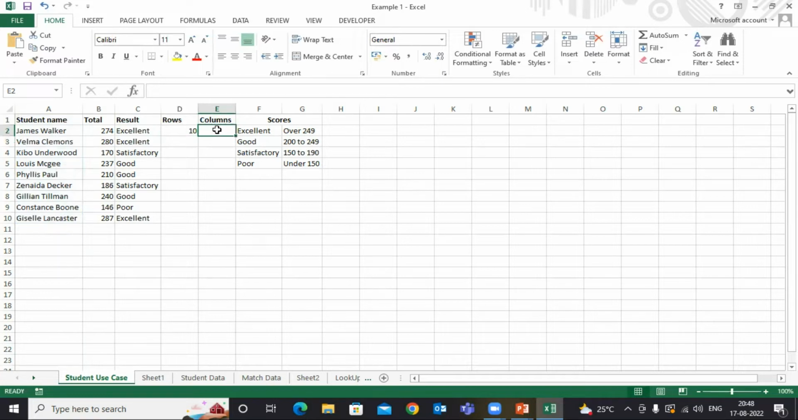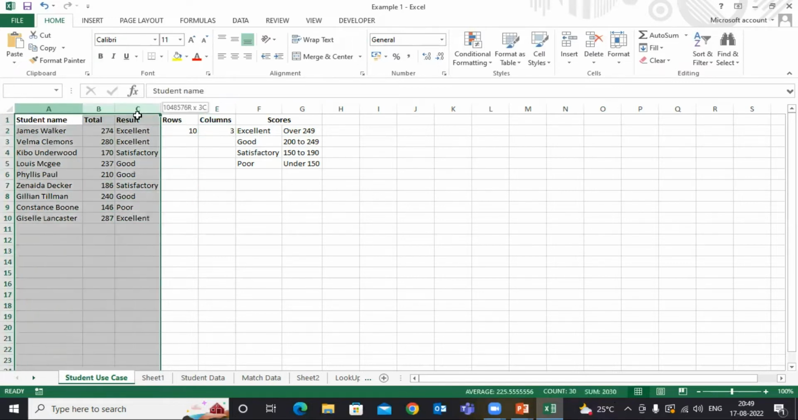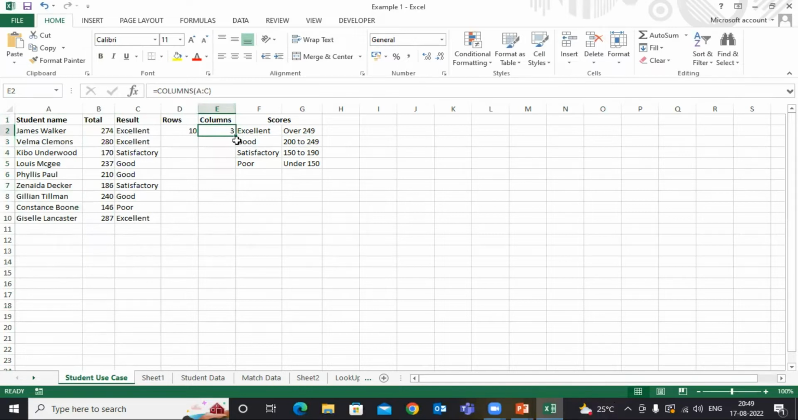In a similar way, for columns, you can select this particular range. It gives you 3. Now, what is my array? Rows of, I've selected this. So we have a count of 10. It has resulted in the value of 10 rows in this data set. And for columns, you select this particular range and it gives the value 3. This is the way we identify the number of rows or columns with the help of the rows and columns functions.